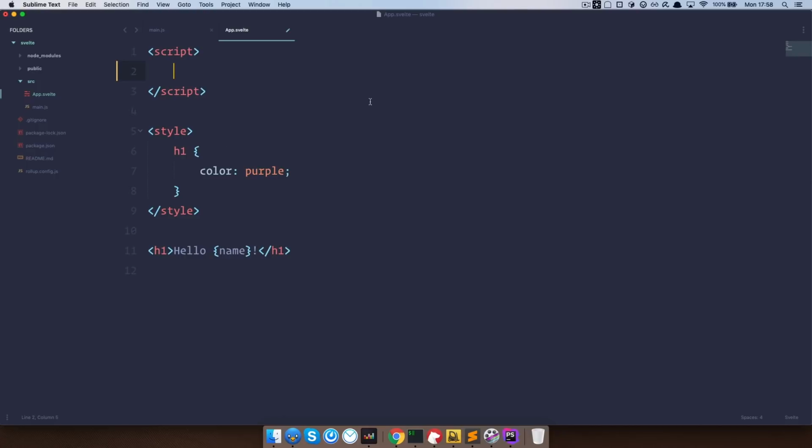Okay, so in script you would write your JavaScript, and let's say, for example, in Vue you would have to define your data in the special data method and so on. Right here your data is just your data, so your variables, your objects, your arrays. You don't need to define them in any special way. So you would just write something like let name is equal to nothing.